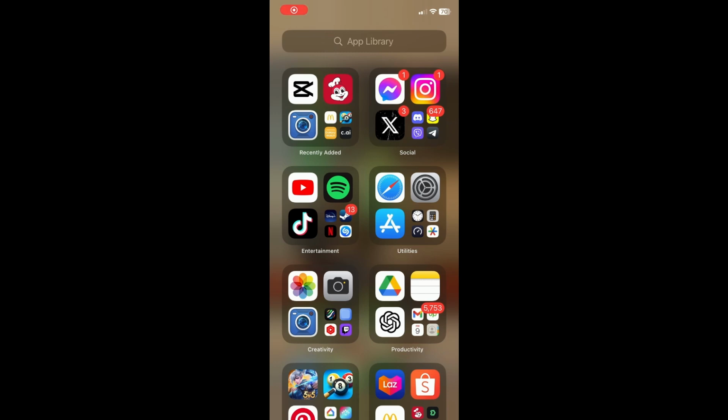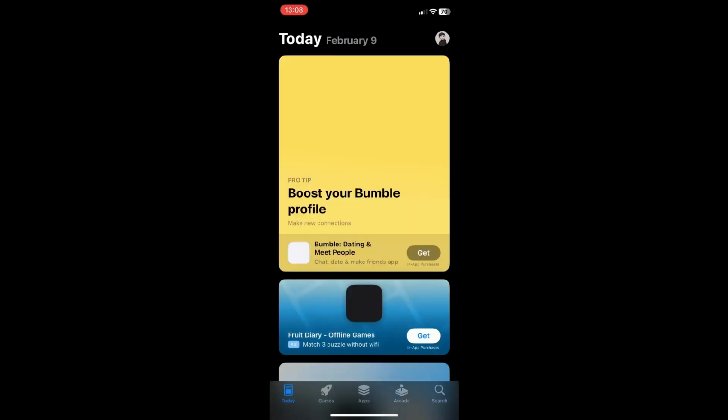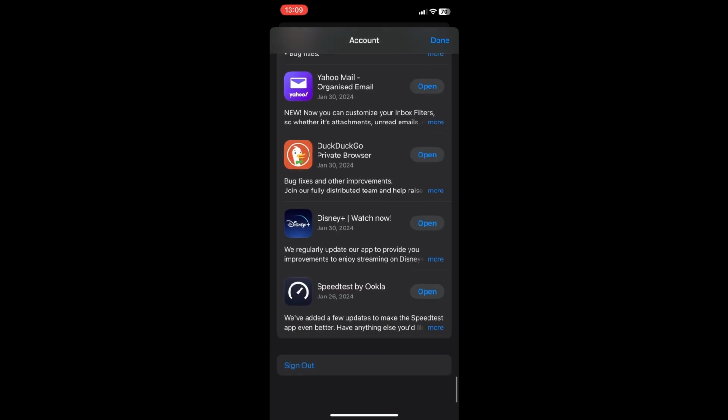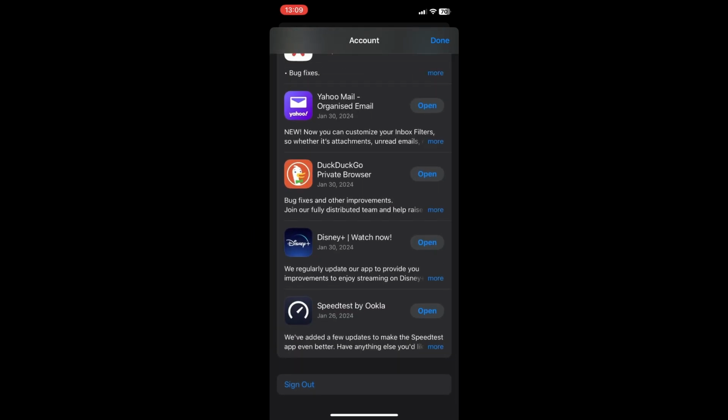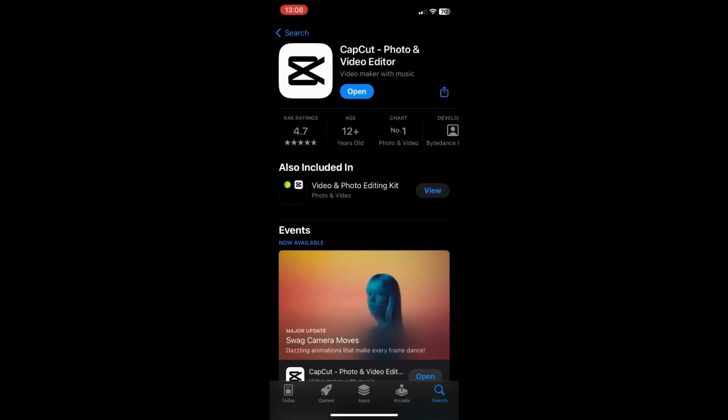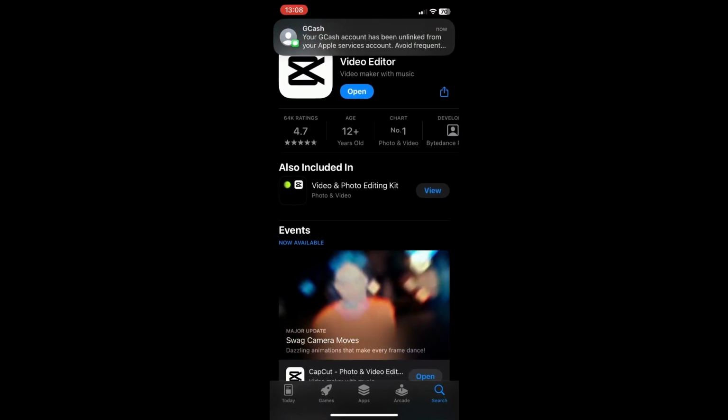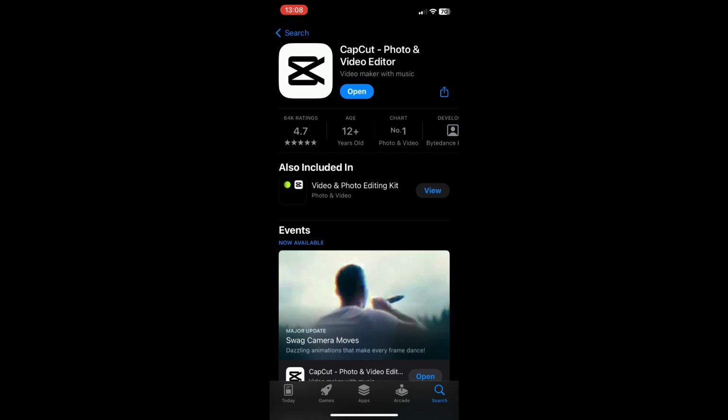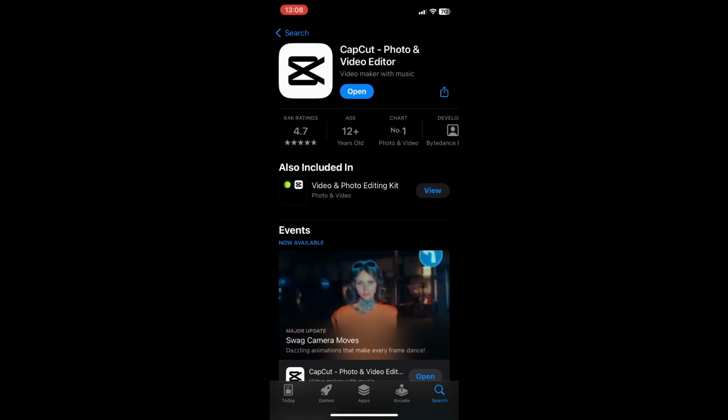And then once you're done, what you want to do next, open the App Store, go to your profile, and then just sign out and then sign in again, and that will eventually fix the problem. So yeah, and then you are done. That is pretty much it.